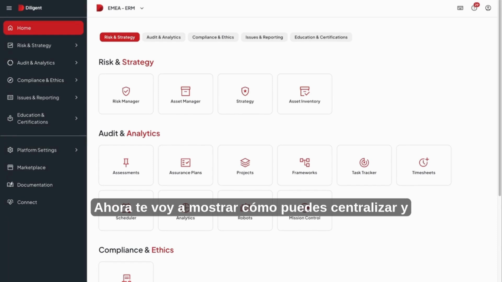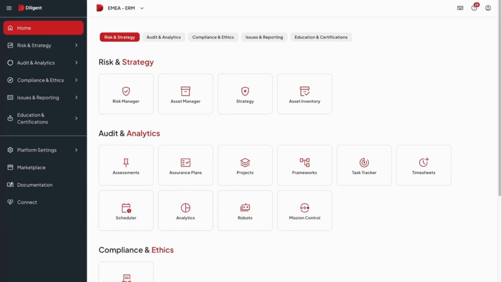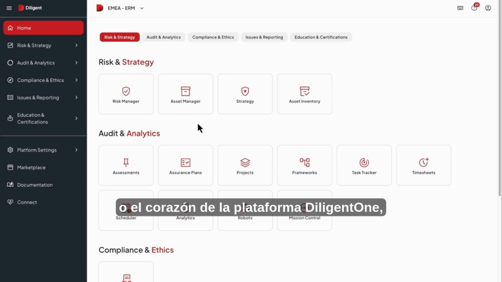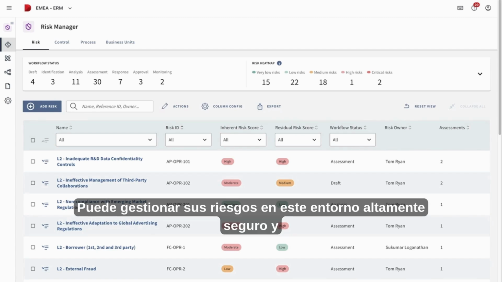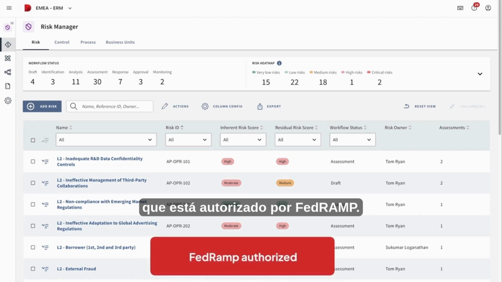Now I'm going to show you how you can centralize and automate risk management in one secure platform. Let's jump right into the Risk Manager application, or the heart of the Diligent One platform when it comes to risk management. Risk Manager is designed to be the single source of truth for all your risks and controls. You can manage your risks in this highly secure and amplified risk register, which is FedRAMP authorized.